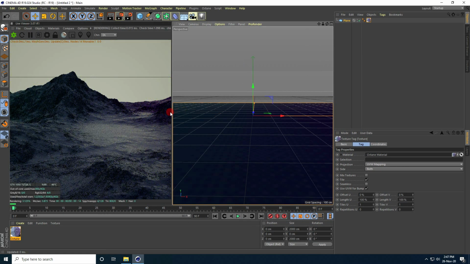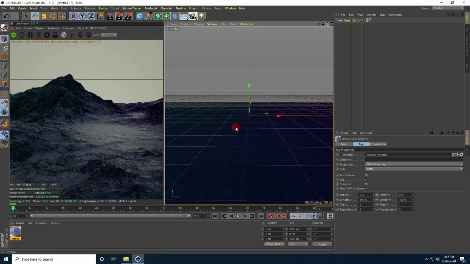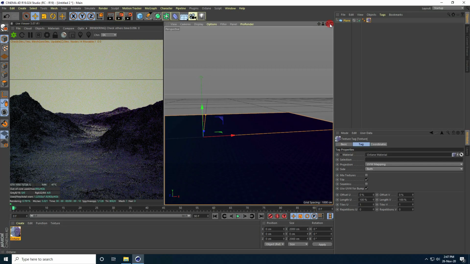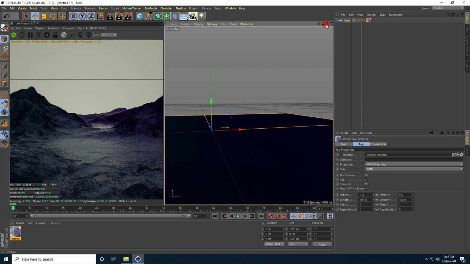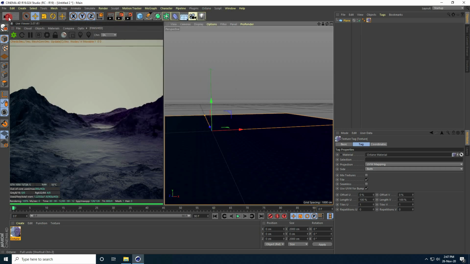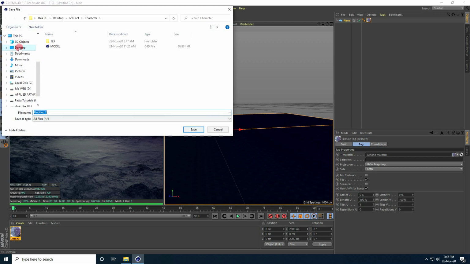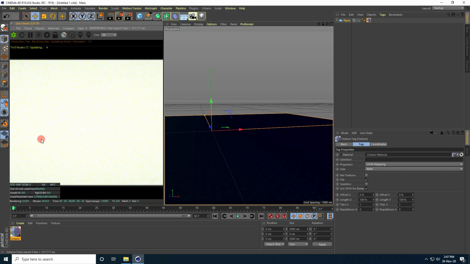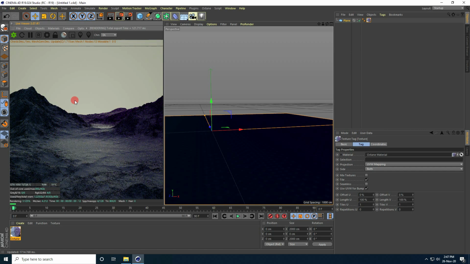Yes, see guys, that's my simple, right? And set camera angle like this. I like this one. And guys, go to render setting and take 1000 and 1000 and standard to use Octane. Yeah, and save this project, go to desktop and create a name, yeah, and again render preview, yeah, right.